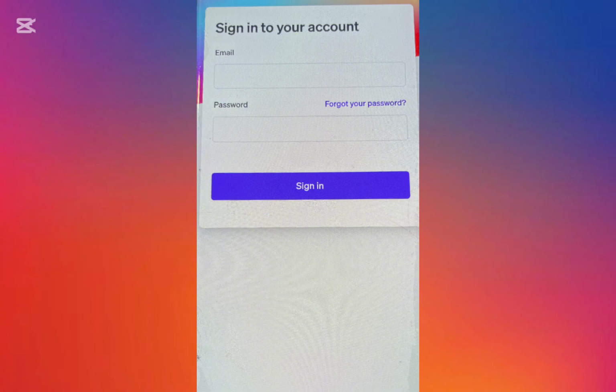However, if you have forgotten your password, simply tap on forgot your password and simply tap on the continue button. Once you do this, you will get a link in your profile or email for resetting your password. You can simply tap on it and reset the password of your account.